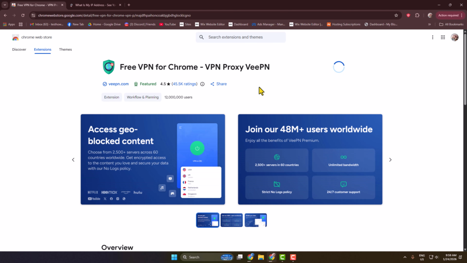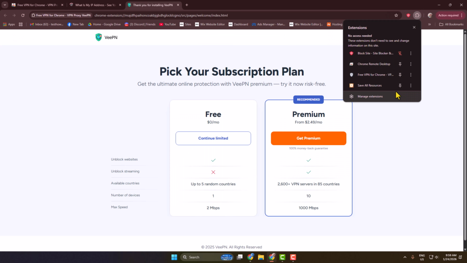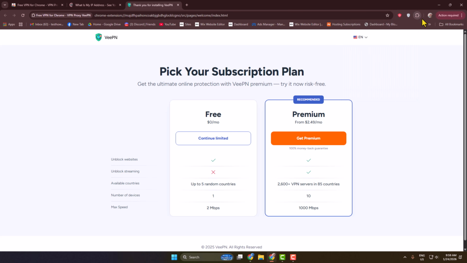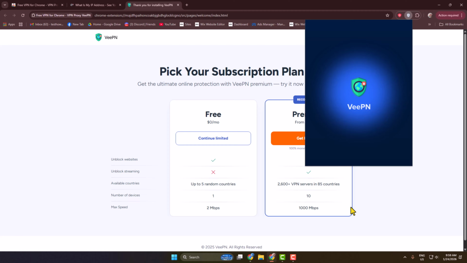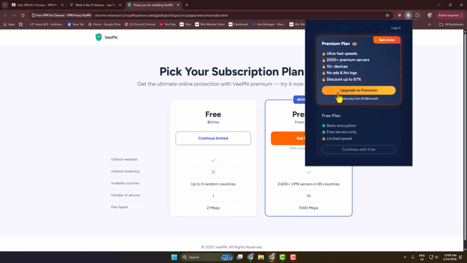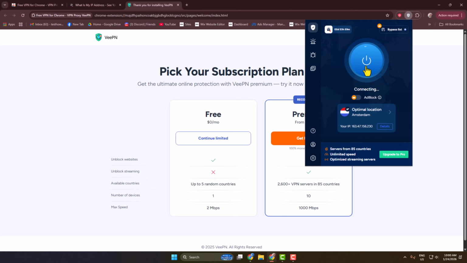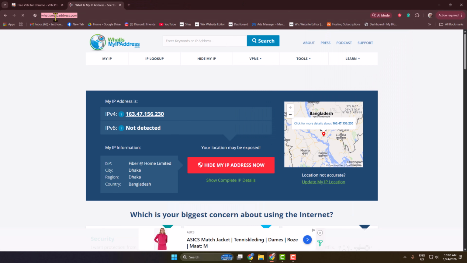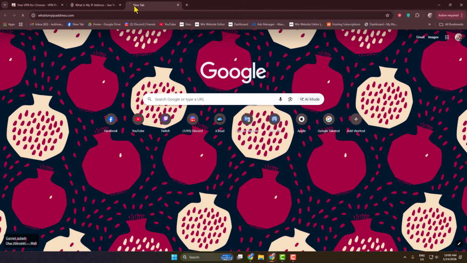So to change your computer IP address, you need to activate a VPN in your PC. It could be an extension or a software. Once you successfully install a VPN on your PC or on your browser, just go ahead and connect the VPN. Once you successfully connect the VPN, now I'm reopening this website to check my current IP address.